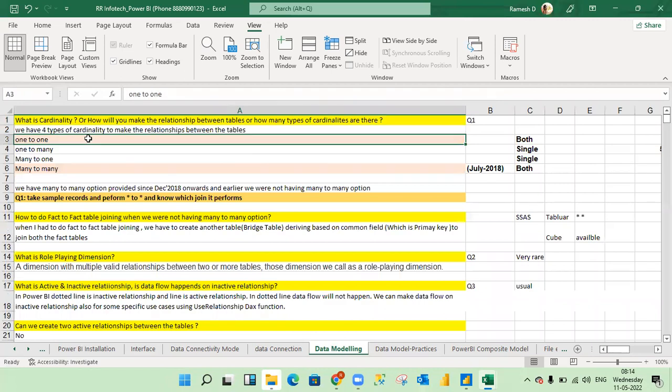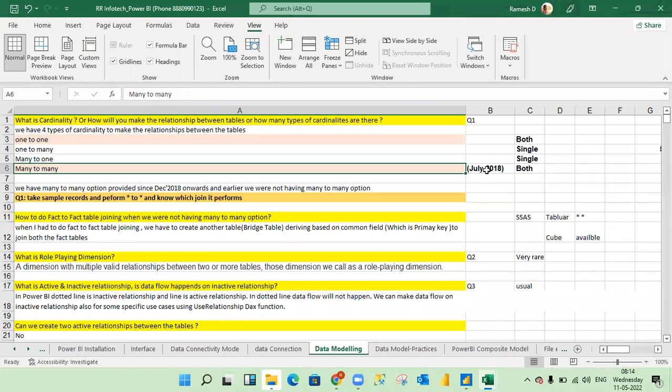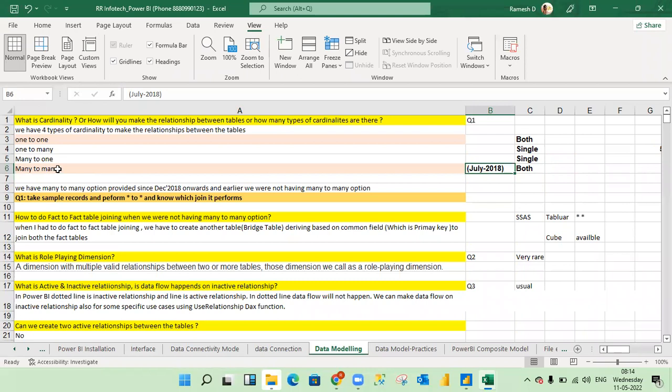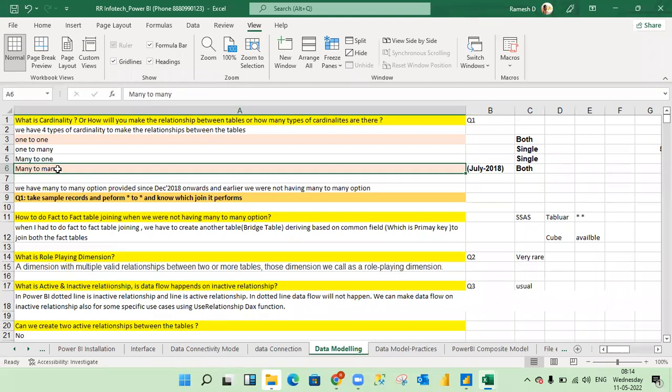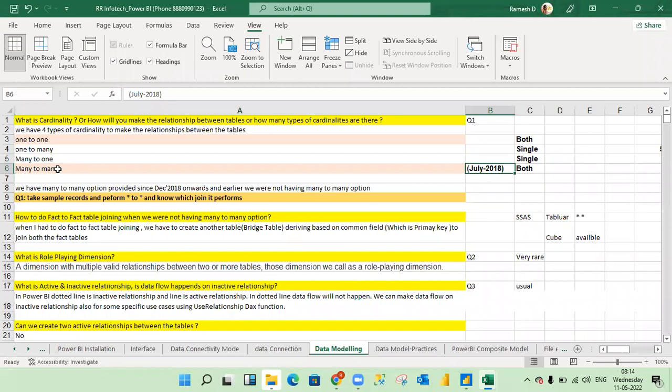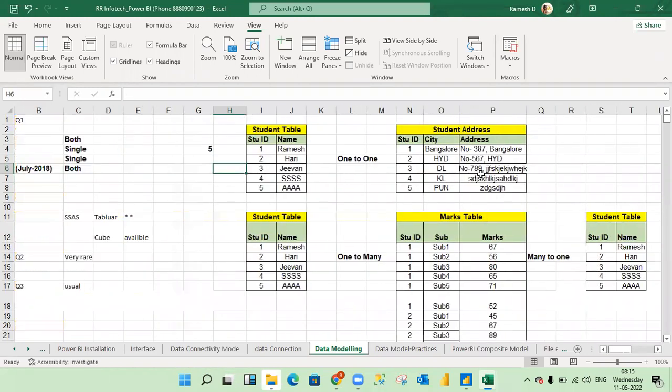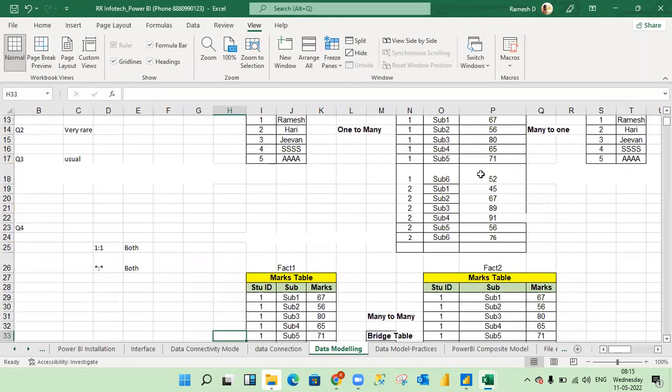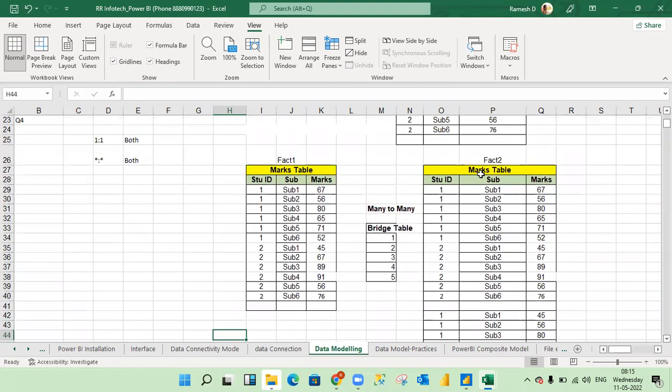If you see this, one to one, one to many, many to many, before 2018 we didn't have the many to many option. In July 2018 only they introduced it. Before 2018, how were we creating the relationship between the tables in that scenario? Before 2018, we don't have this many to many option. Then how do we build the relationship between this kind of tables?